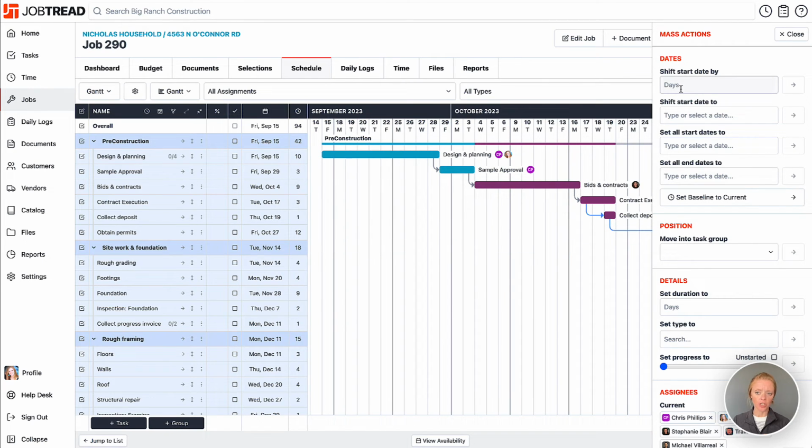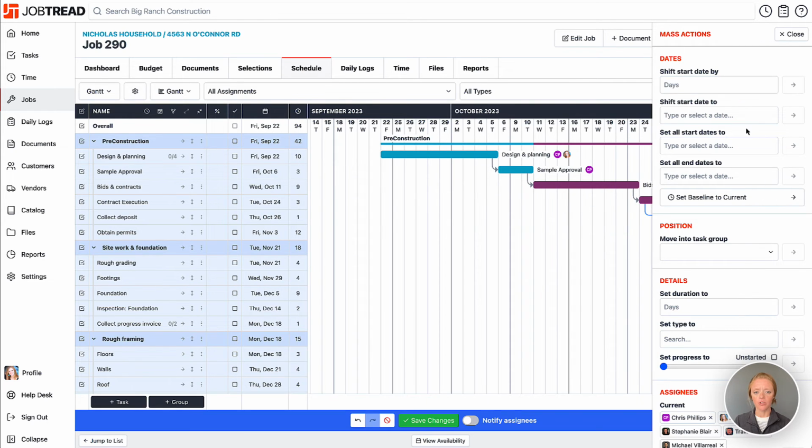So if I want to shift all the start dates by a certain number of days, I can do that by entering the number of days here. So let's say that we're behind schedule and we need to shift everything that's selected back by 5 days. So I'll put the number 5 here, apply the action, and you'll notice the entire schedule shifts.